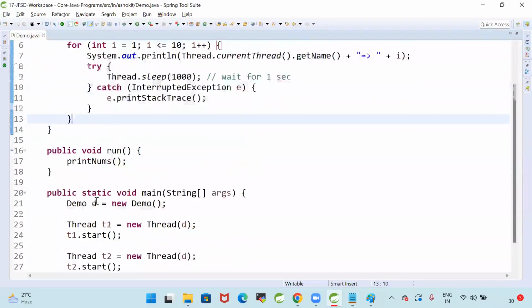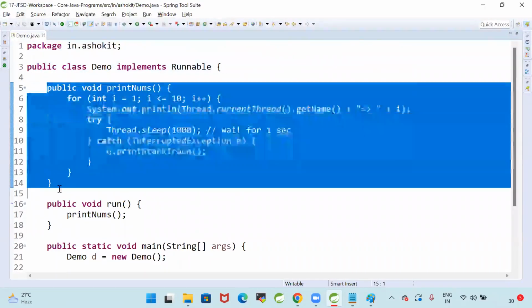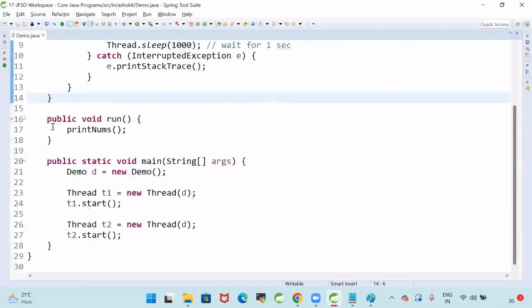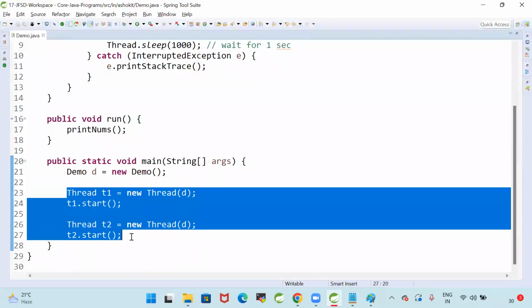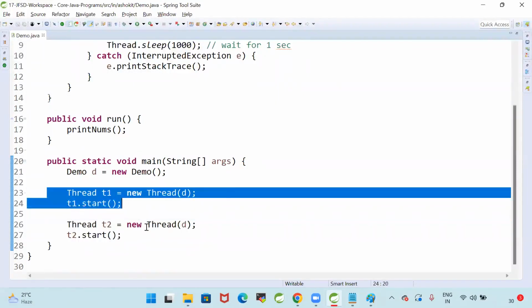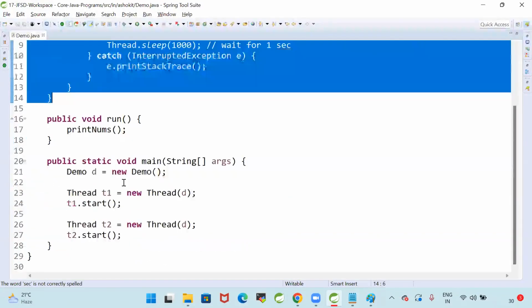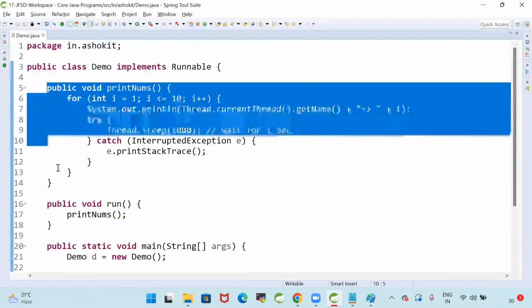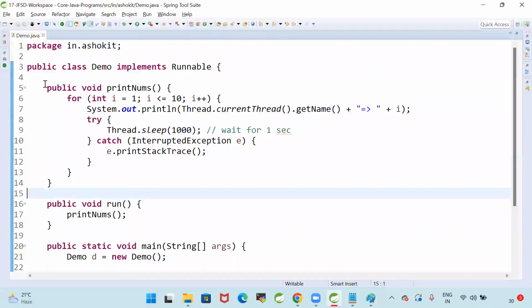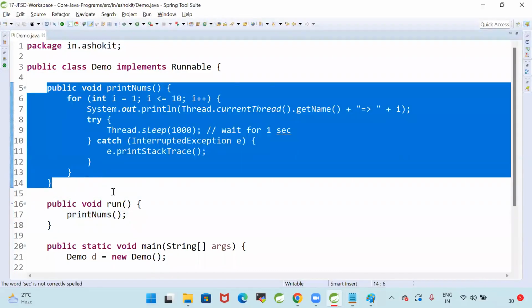Currently, I have a thread class Demo. In the Demo class, I have a printNumbers method, which I am calling inside the run method. I'm calling t1.start and t2.start, so two threads start at a time. When t1 starts, it calls the run method, which calls printNumbers. When t2 starts, it also calls the run method and printNumbers. The first thread is executing printNumbers, and the second thread is also executing printNumbers.